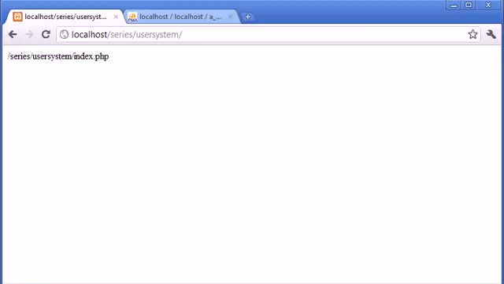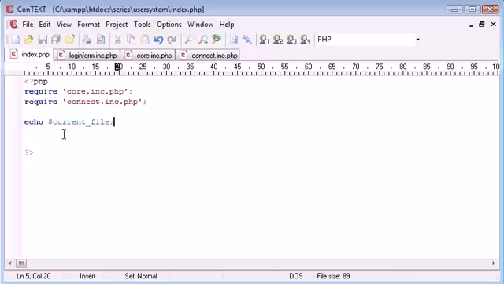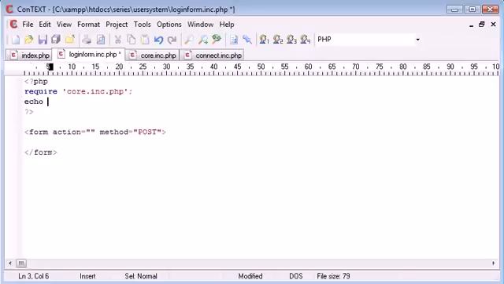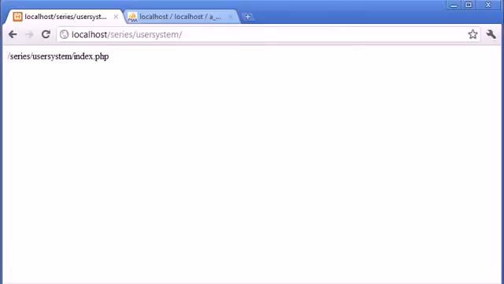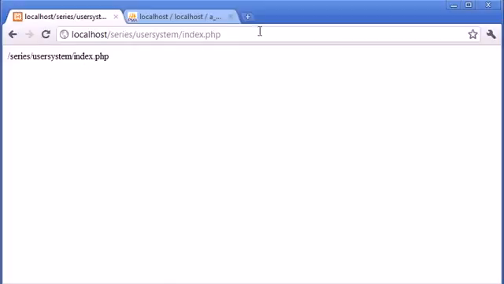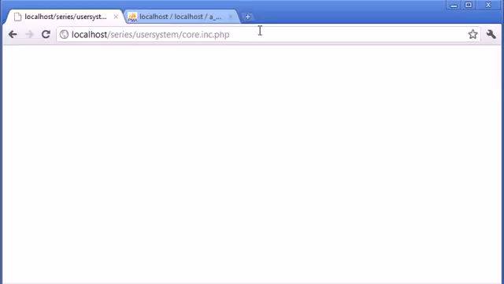submit a form to, because at the moment we're on index.php. However, just as an example, though we're not going to end up doing this, if in login form I was to require core.inc.php, and then echo the current file, let's see how this changes. At the moment we're on index.php, and that's showing us index.php, but because this is dynamic, it's going to update when we change the page.